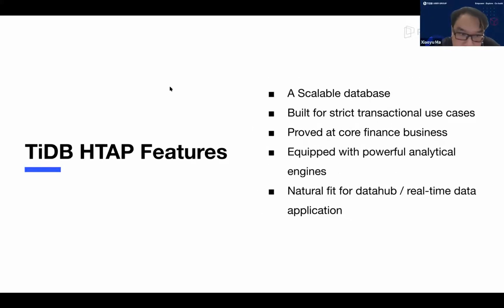So let's talk about TiDB itself. TiDB 4.0 is the version for HTAP processing. Firstly, TiDB itself is a scalable database. It's a distributed database that can scale to hundreds of machines and store a large volume of data. And it has a lot of proven use cases in the finance area. As you might know, finance is one of the most restricted businesses for database use cases.